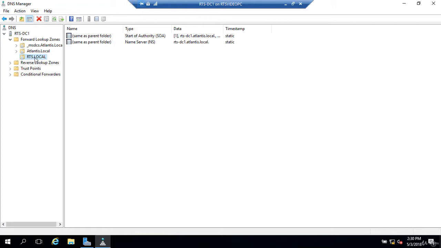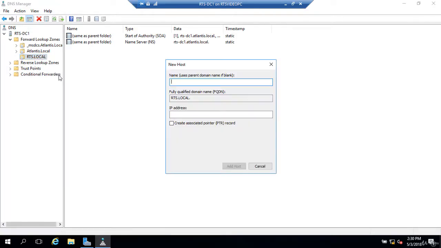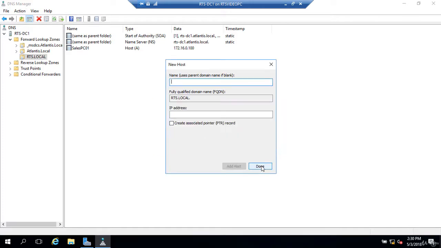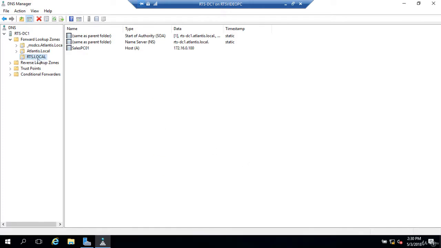Now this is a primary zone, rts.local. I'm going to create a new host record in it. So I'm going to go to new host A, and I'm going to name this Sales PC01, and I'm going to give it an IP address 172.16.0.100. So I have a valid IP address for that record, and I'm going to click Add Host. I'm going to click OK for that, and done. So now I have a primary zone that has a handful of records in it. Only one primary we can have though.